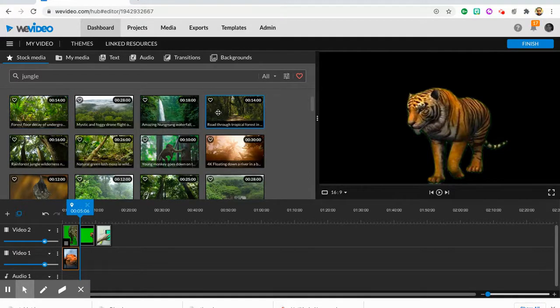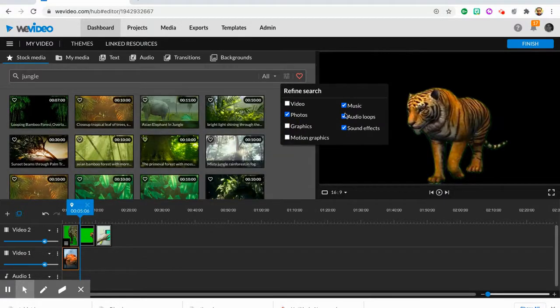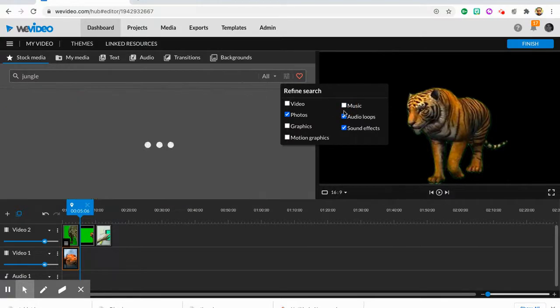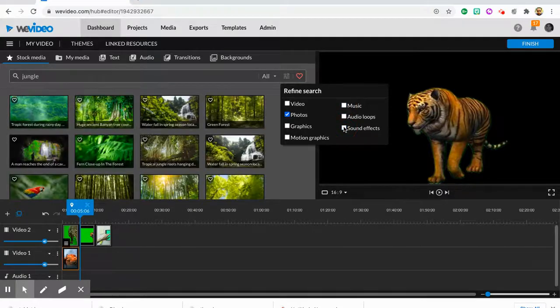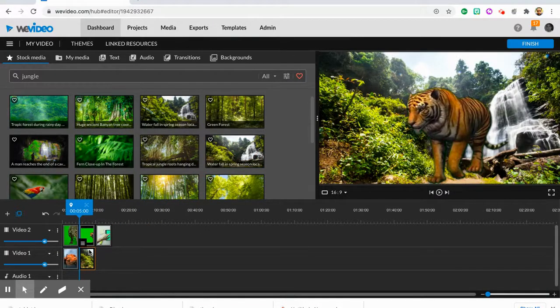So what I do is I'm going to come over here, right next to the word all. You're going to see where I have a filter option. And everything is selected, but I only want photos. So I'm going to go ahead and unselect everything else so that only photos show up. Okay? And I'm going to use this one right here. All I'm going to do is drag it right below. Now you see that my tiger is in a jungle.